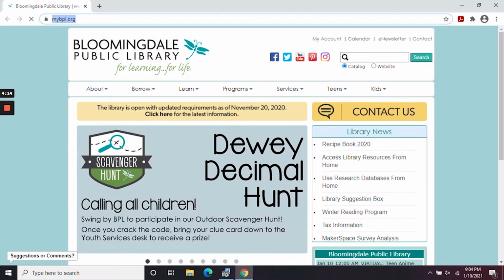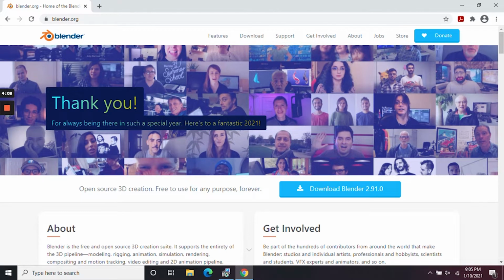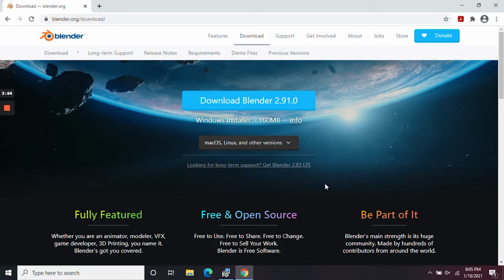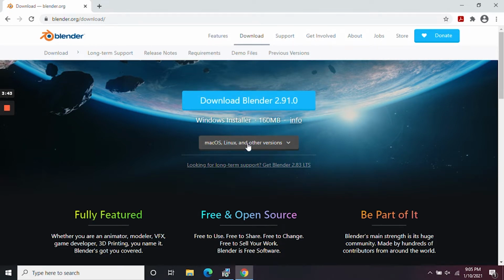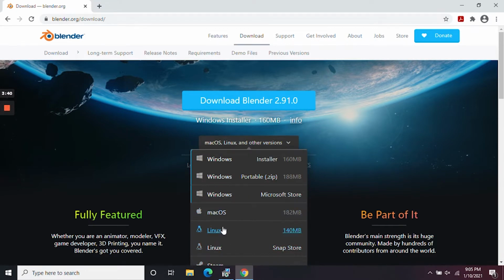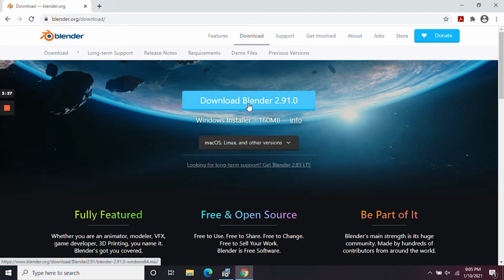And once you're open, go ahead to blender.org. And this is the Blender homepage. On the page, you see very prominently a Download Blender 2.91.0 button. We're going to go ahead and click on that. If you're watching this video at a later time, the number might be a little bigger, but it's the one you want. And it takes you to a second screen where if you're running Windows, you go ahead and click on the big blue button again. If you're running Mac OS or Linux, you click on this drop-down box and choose the download that works for you. So once you click on that, it'll start to download.